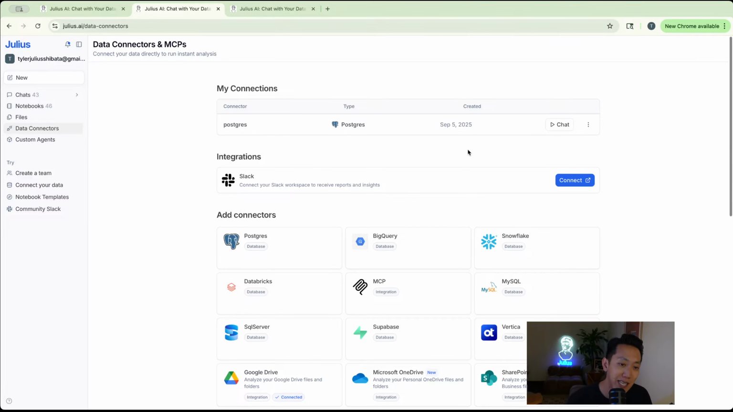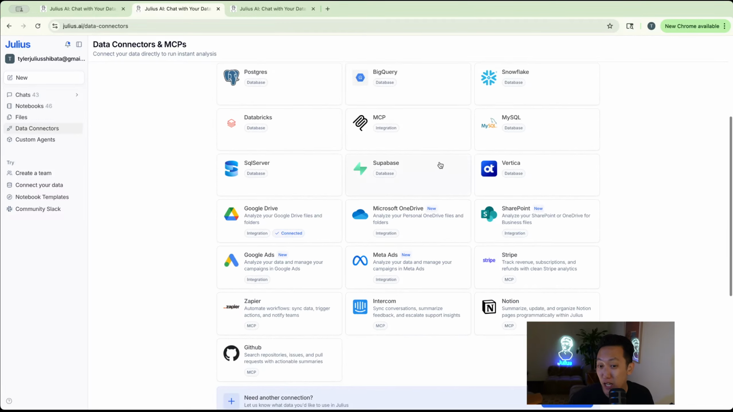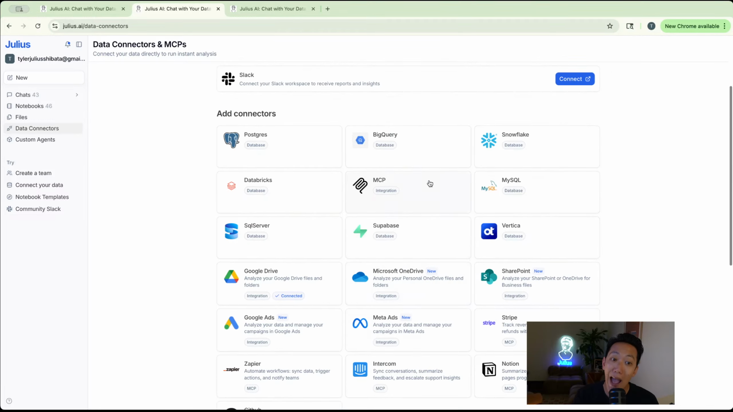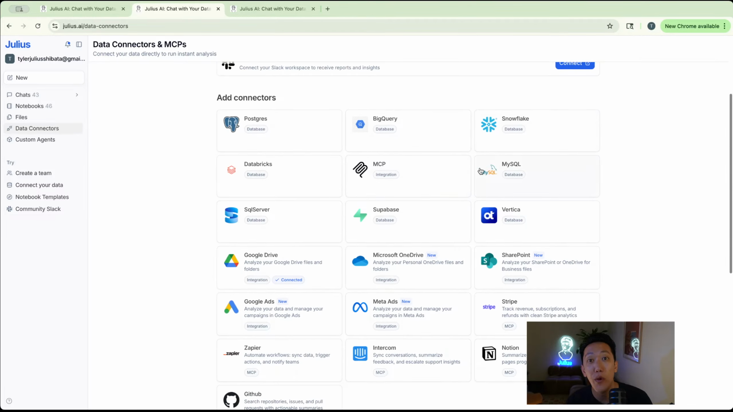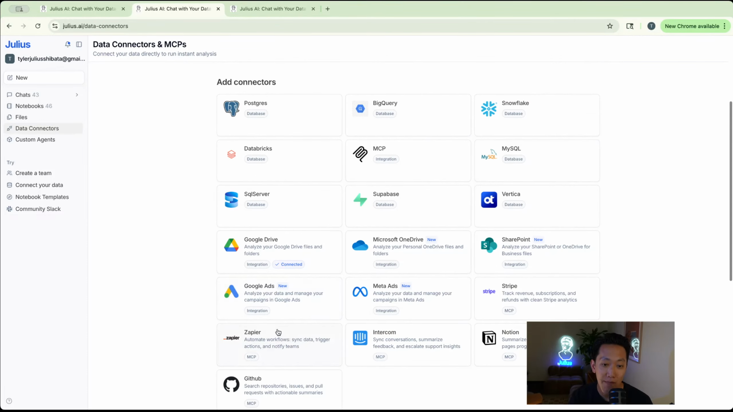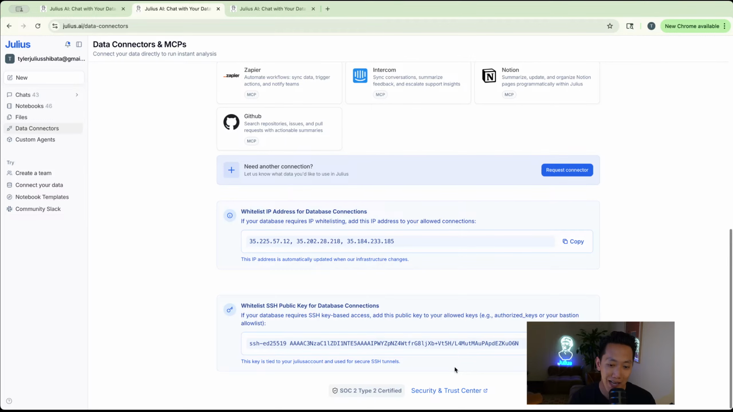On this page, you can see all of the other different connectors that we have, in addition to the ones that I've spoken about earlier. We also have things for Databricks, MySQL, SQL Server, for example. And then we also have ones for popular apps too, which are accessible via what we call MCPs, or Model Context Protocol. You could connect your Stripe, you could connect things like your Zapier, Intercom, and even things like GitHub too, to access that data directly in Julius, and then even do things in those apps via Julius too. So really, really handy there.